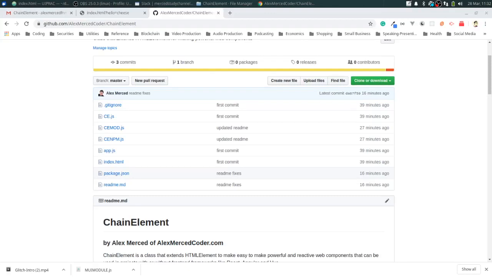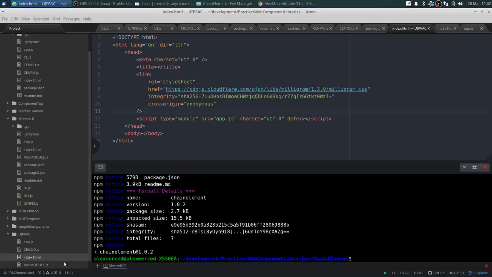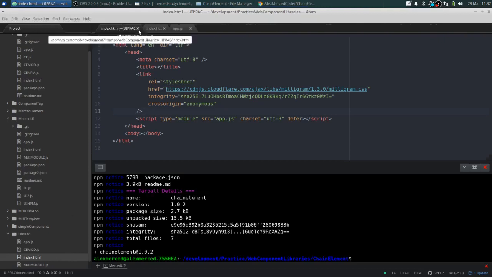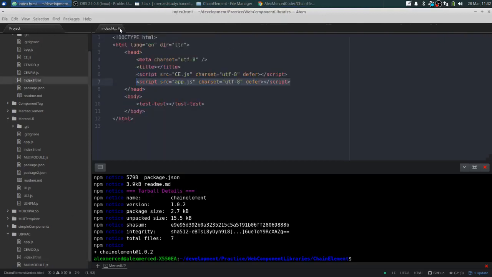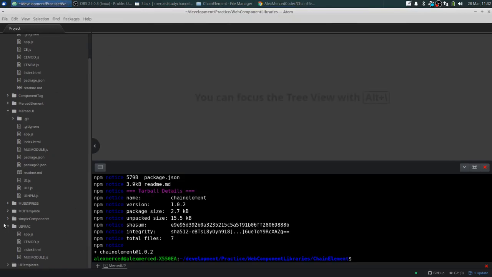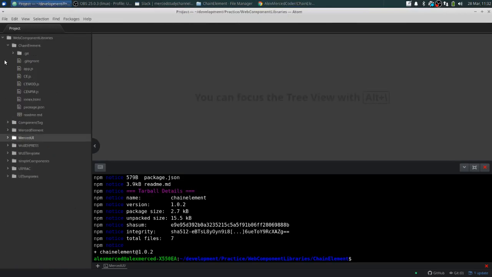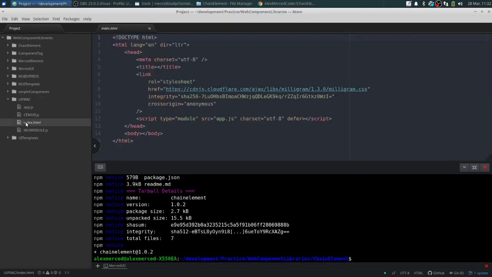So here's CE mod. You can just save that file. That's all you need, that one file. Now let me close all this stuff. Too many things open. So there it is, CE mod. So we go to our index.html file.